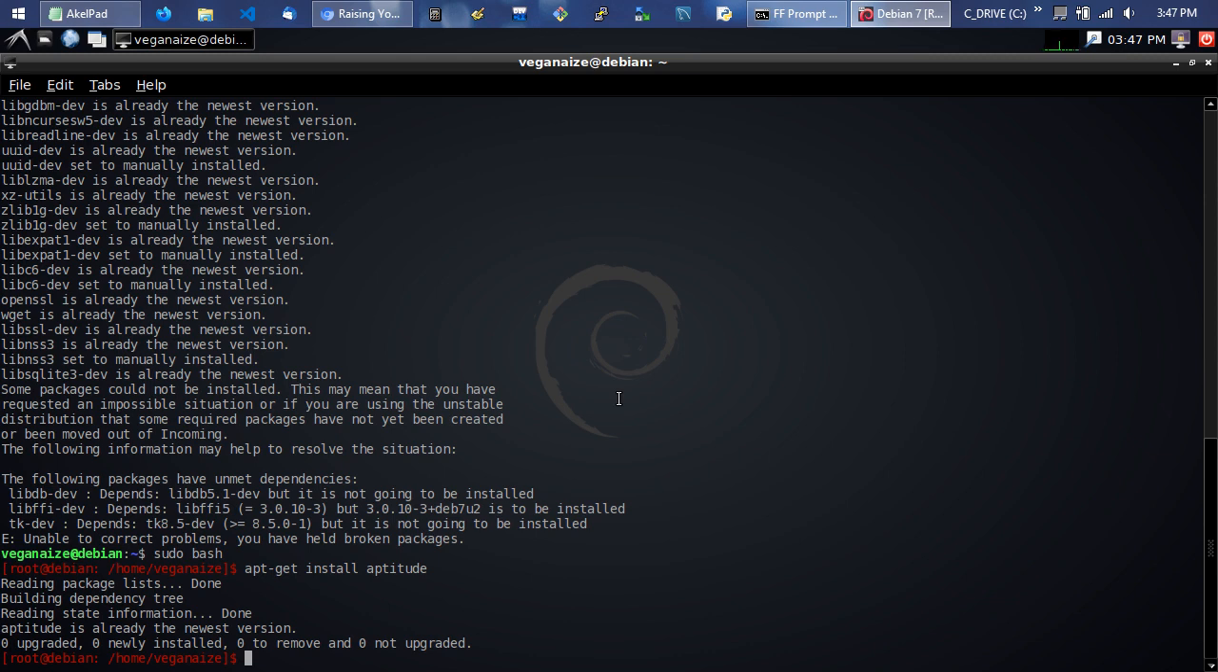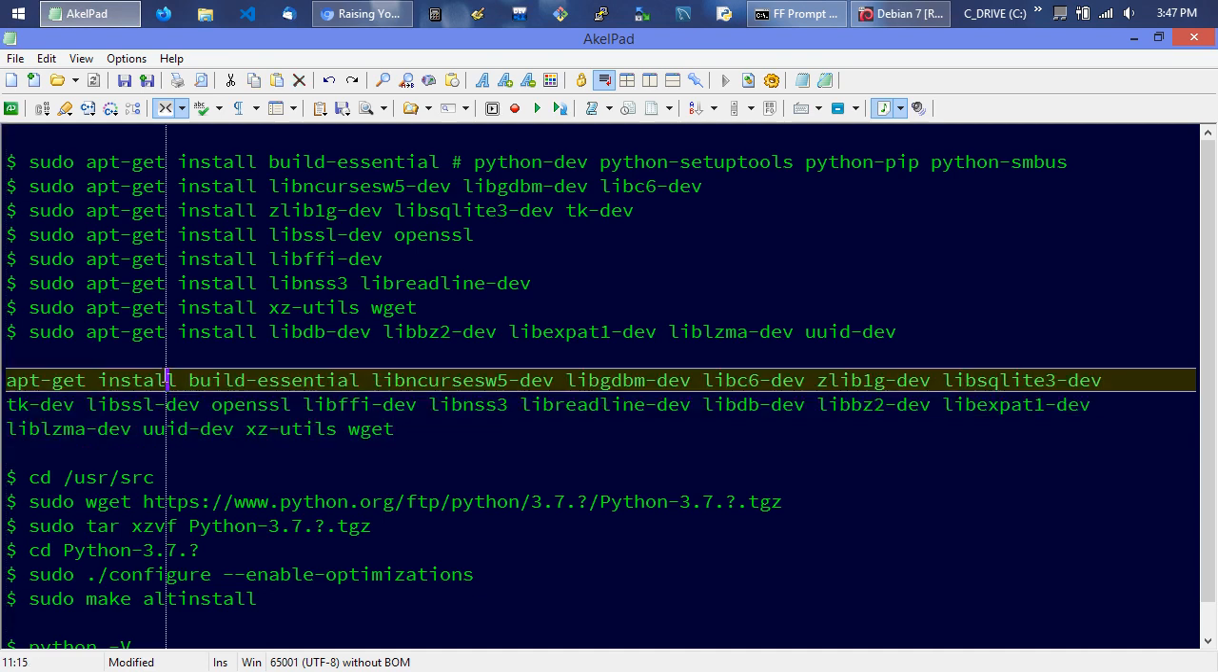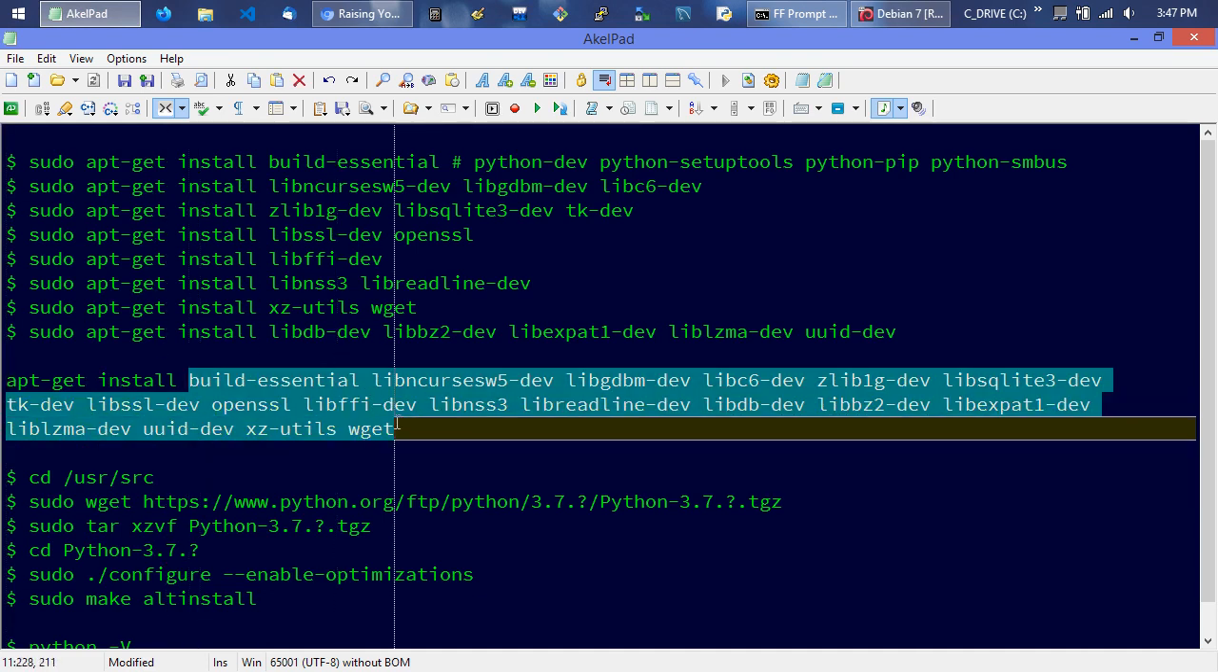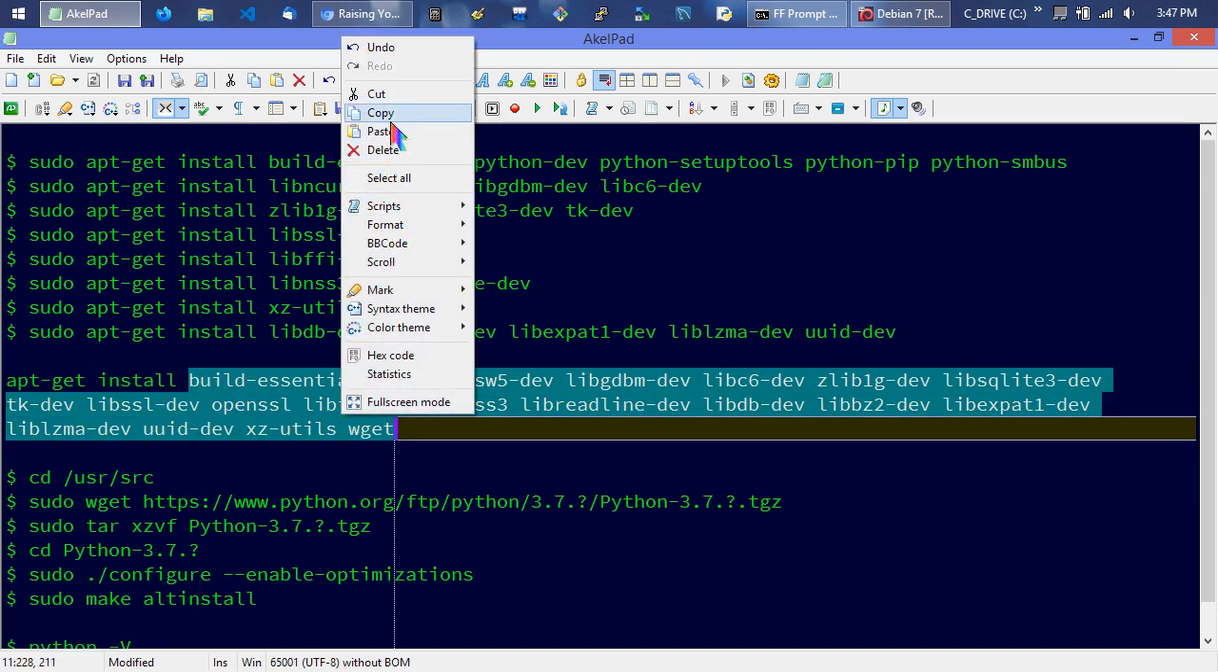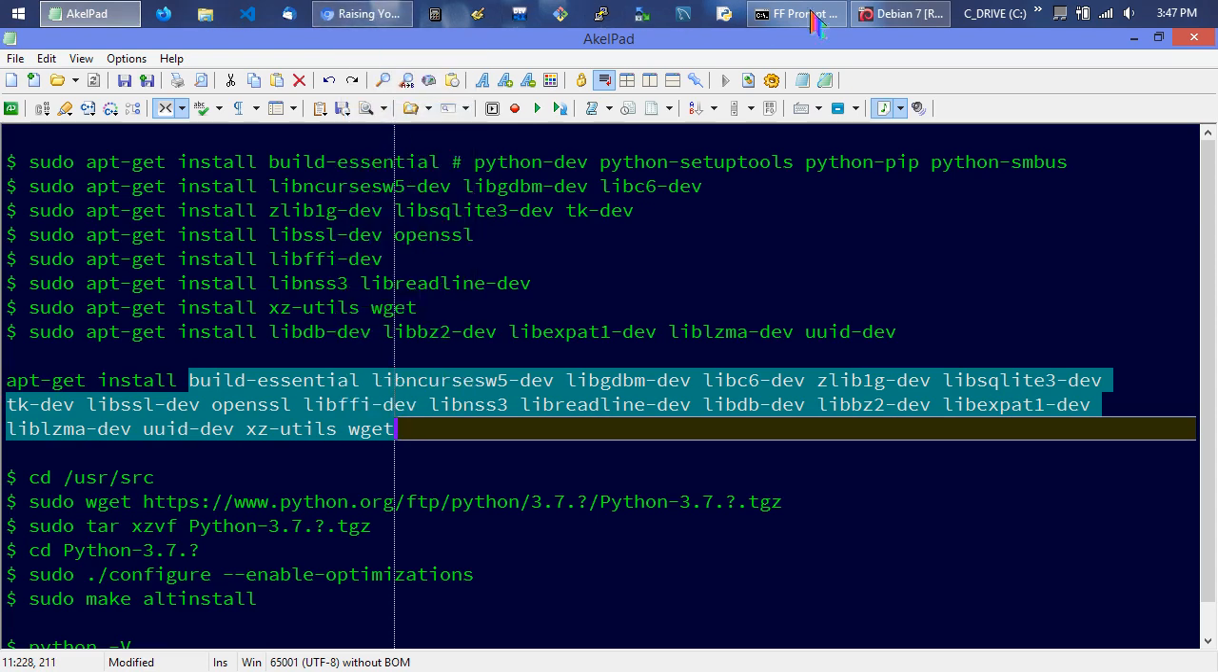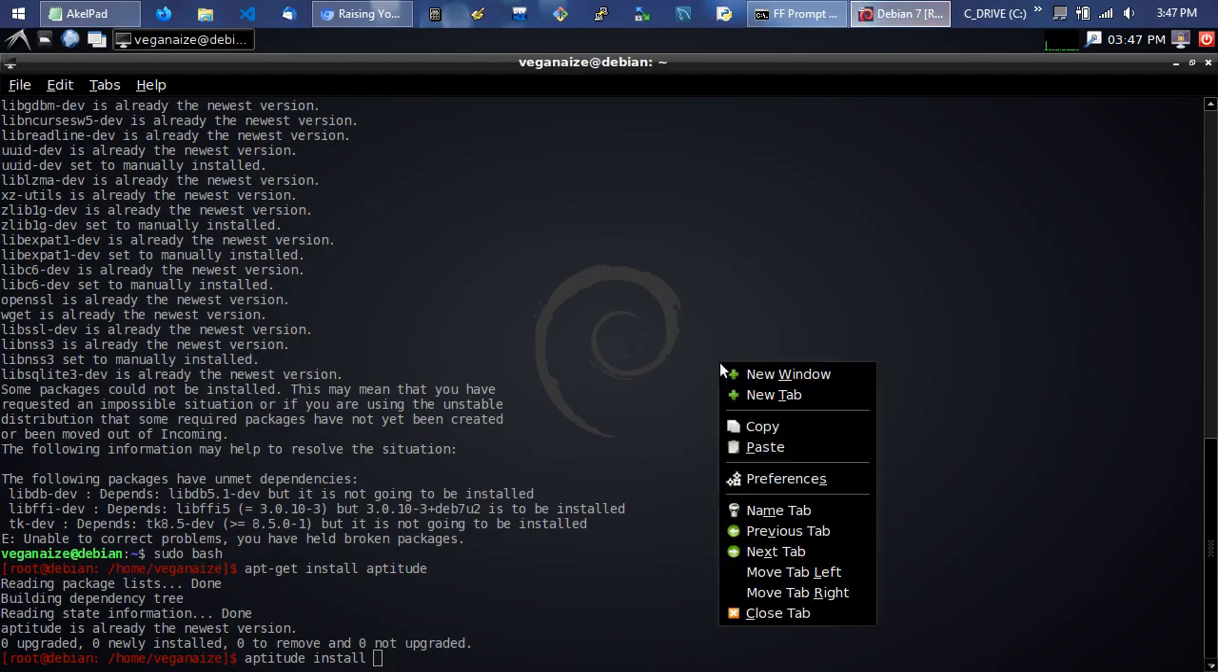So we've got aptitude. Now we can do aptitude. It's just like apt or apt-get. Aptitude. We can do install, and then we can paste in all that same junk. But we can skip that and just go like that because we're replacing that part. So basically, aptitude is a little bit smarter.